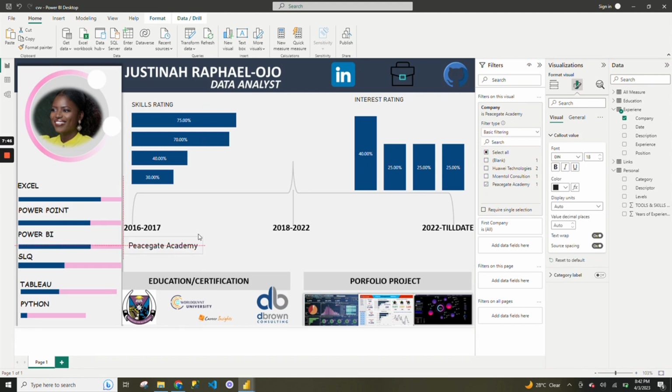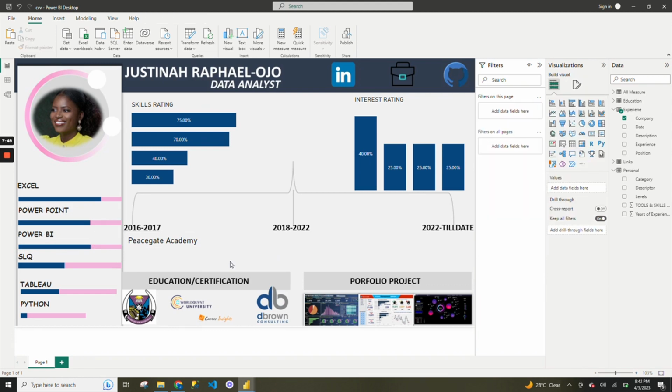So just play around with it, make sure it's sitting down, it's aligning with this. So now just copy this again. I want to copy this card.